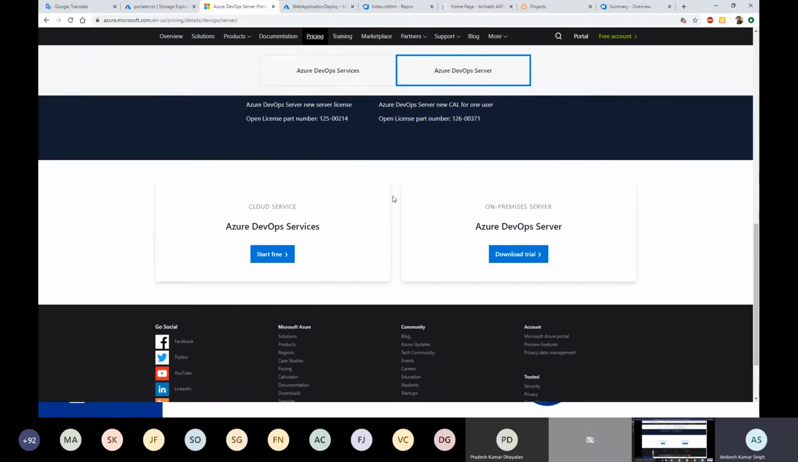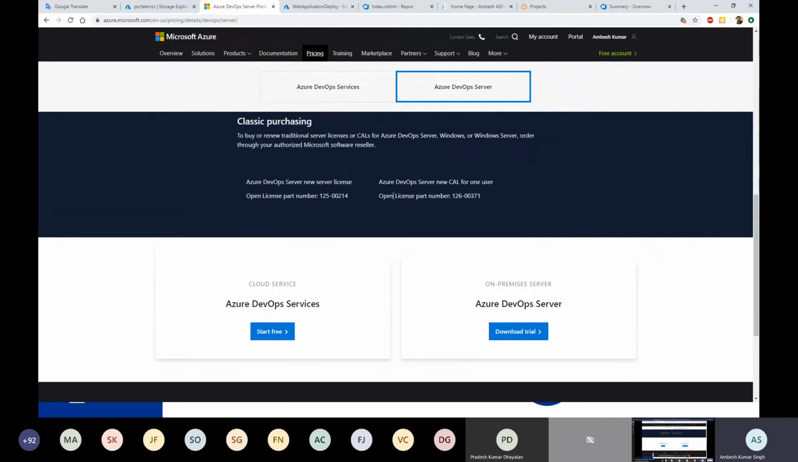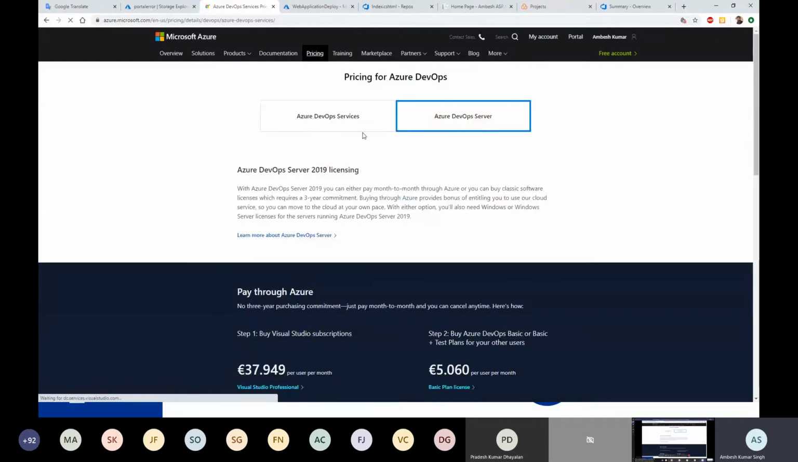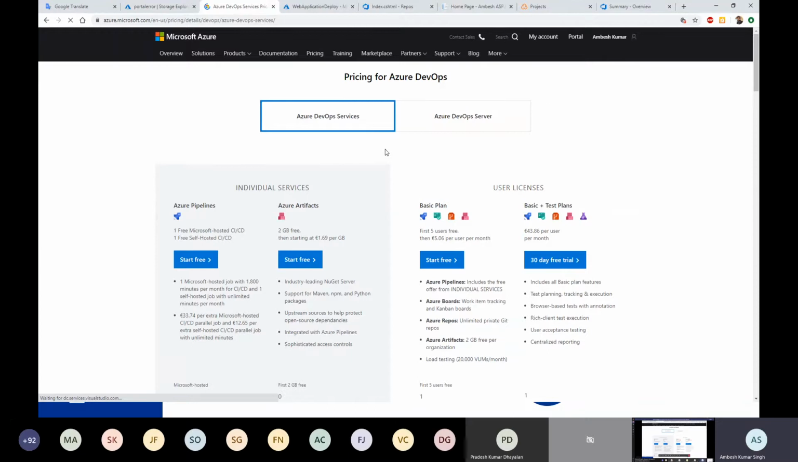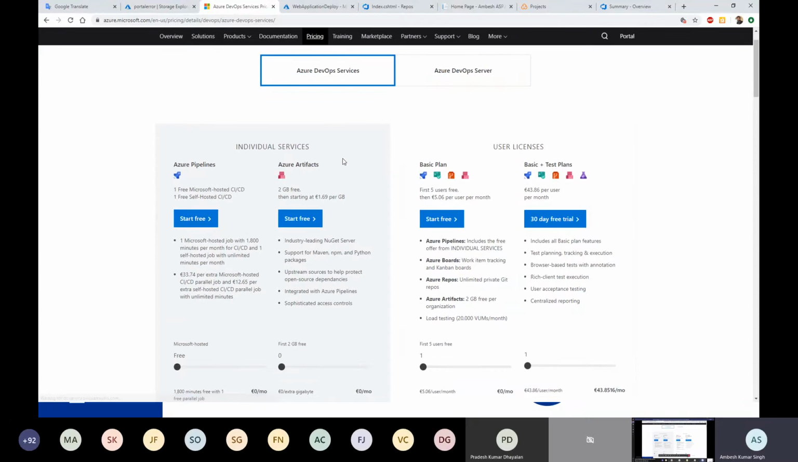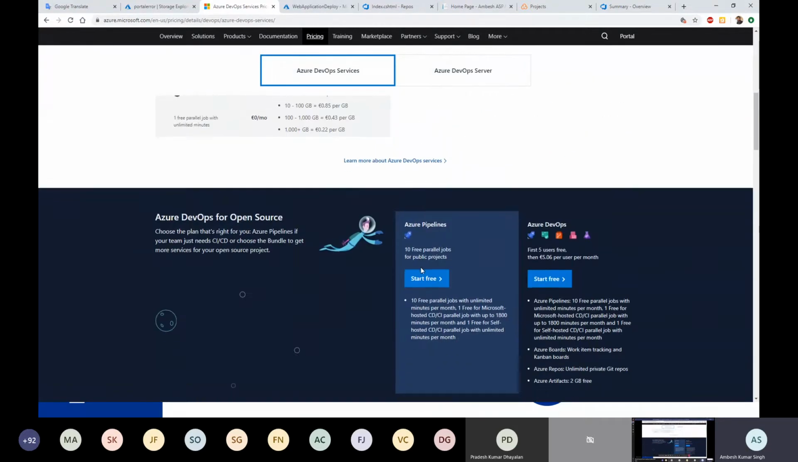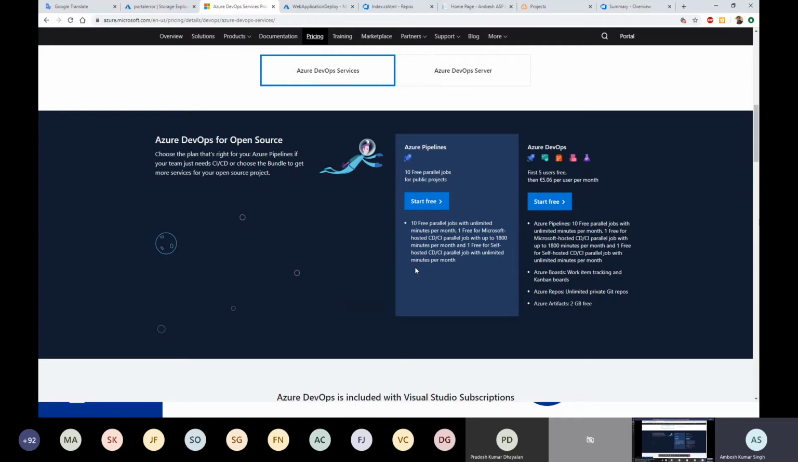And they no longer have the 3-year contract limitation. Microsoft is quite relaxed in that aspect now. If you're thinking about Azure DevOps Services, you can go with individual services and user licenses, everything is available here. For example, from 0 to 2 GB is free, but if you utilize more space in the cloud, then you have to pay Microsoft accordingly. You can go with Azure DevOps for open source, by which you can get 10 free parallel jobs for public projects.